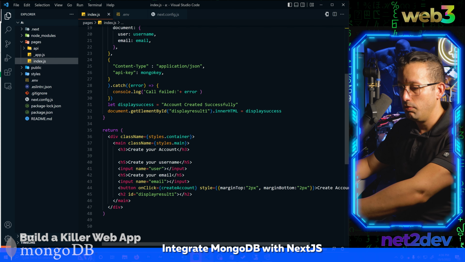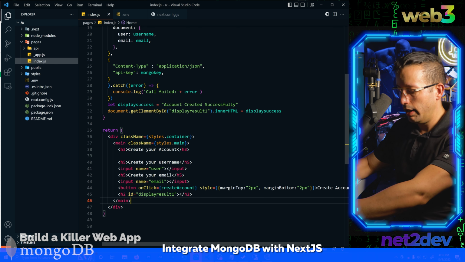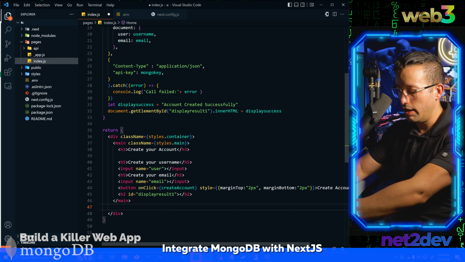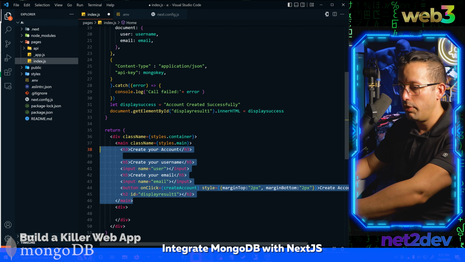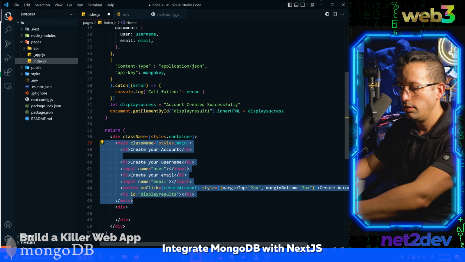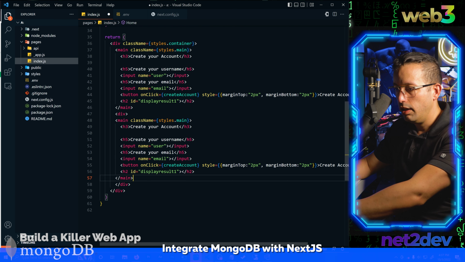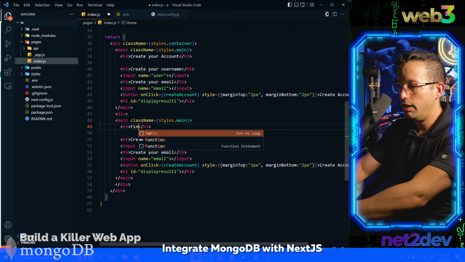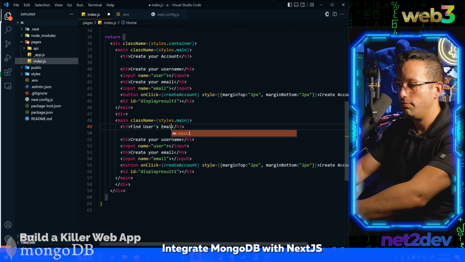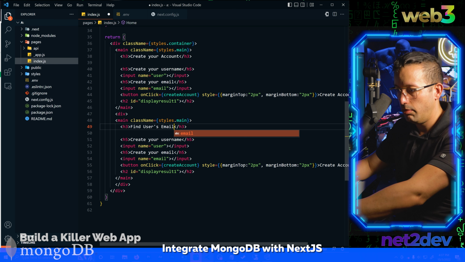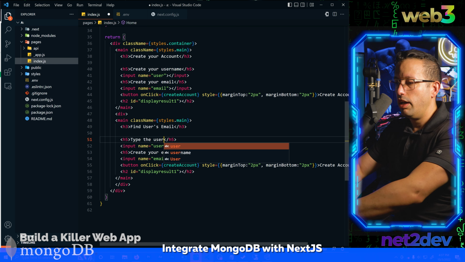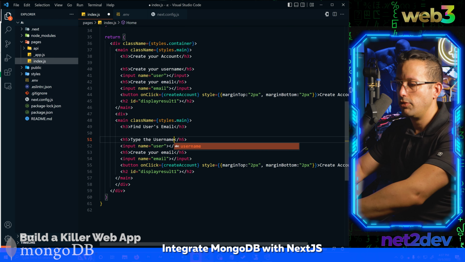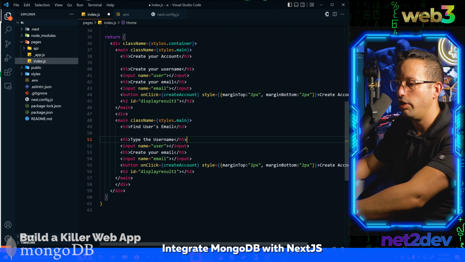So what I have to do, I am going to make another div. Let's make another section. This time we are going to copy this. Just paste it down here. So now we got another section. This one is going to be find user's email. Okay, so we are going to find the user's email. And this is type the username. Okay, so we are going to expect the username.